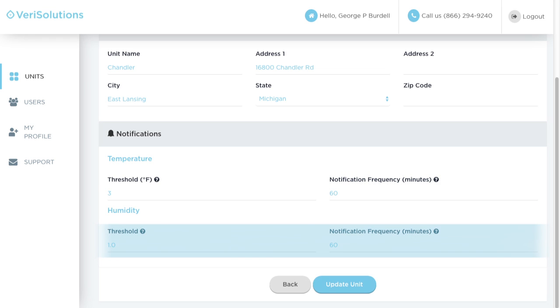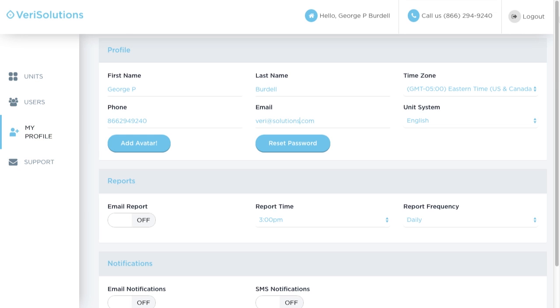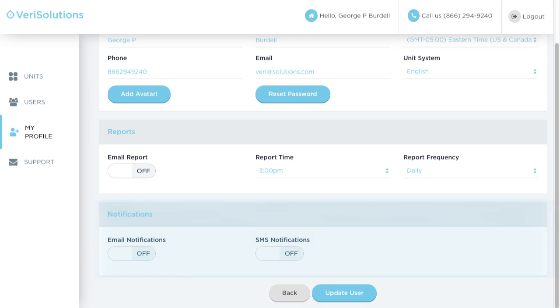Finally, make sure that you enable notifications. Go to the My Profile tab and scroll down to the Notifications section. Click on the toggle switches to enable or disable email and text notifications.